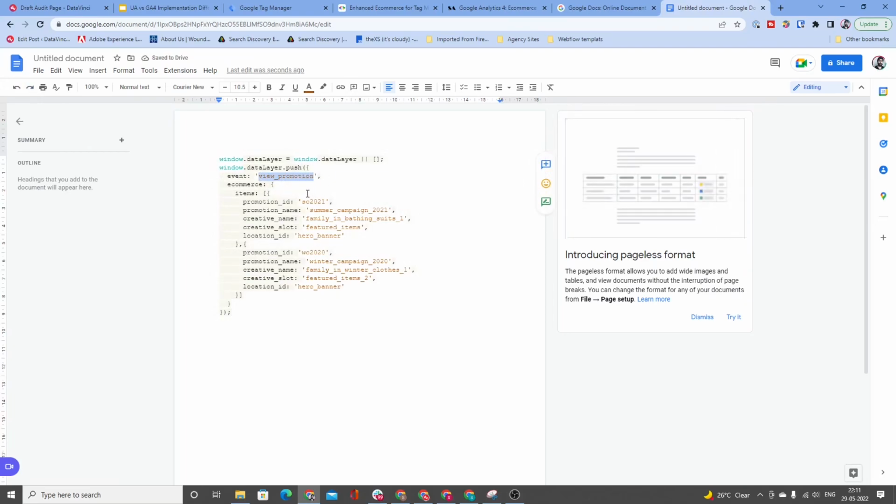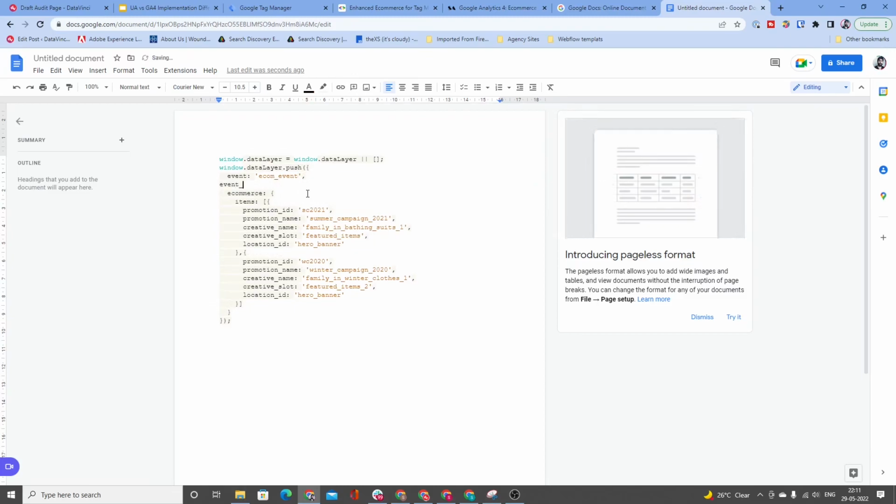Okay, you can pass this as ecom event, right? And you can create a new custom variable in the name of event name. So this is a custom variable, right? And you can pass your view promotion over here.